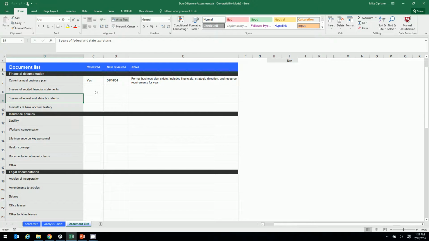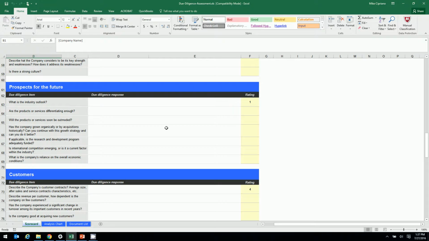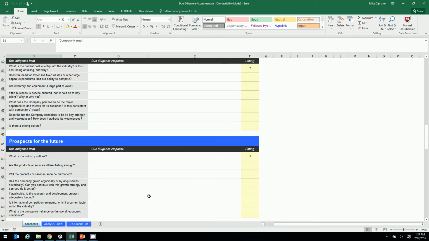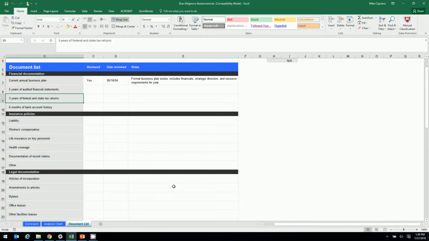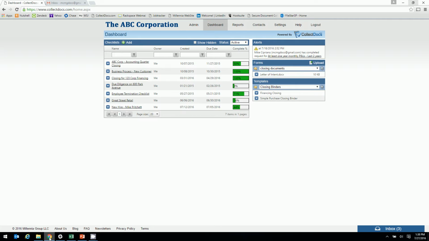And for documents, it doesn't have an attachment capability. It really is just a list of documents that were reviewed as part of the process of answering the questions or filling in the other information. So it's not all self-contained in this particular type of checklist. So that's just one example of a spreadsheet-based checklist. There are many, many others.